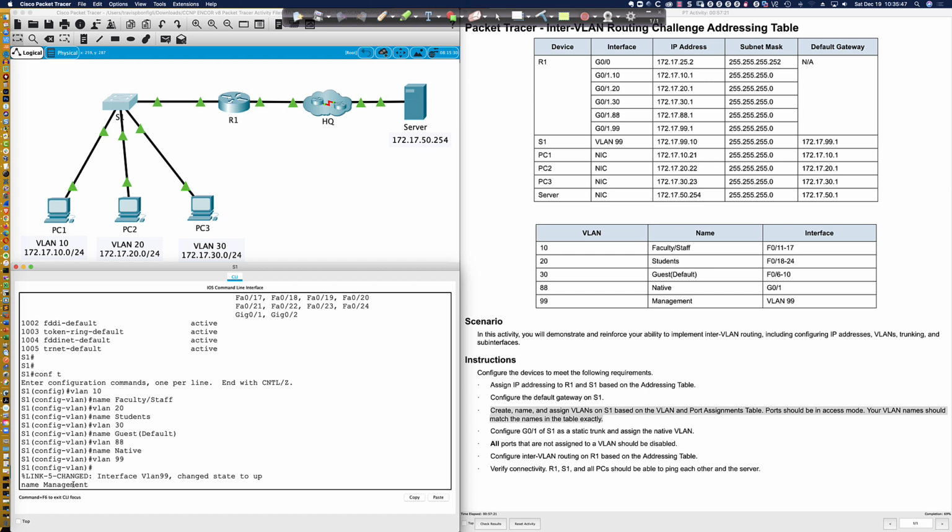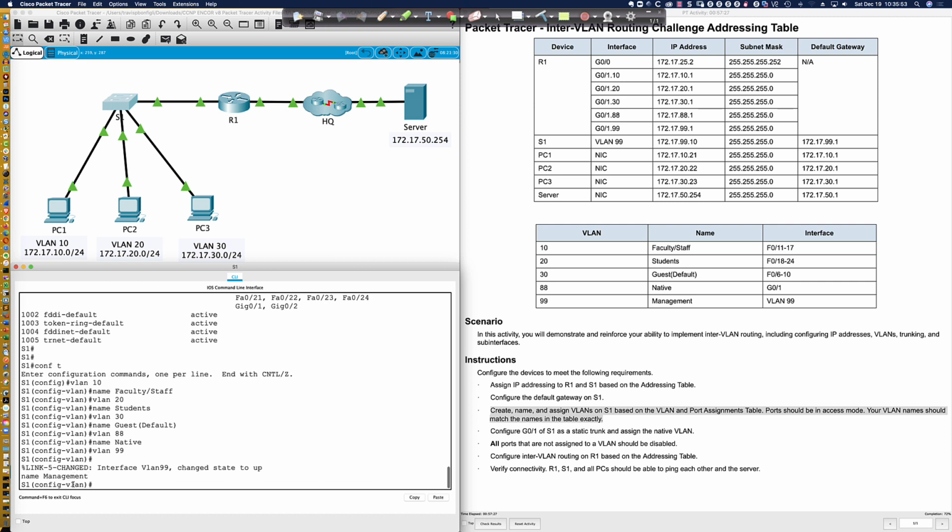Now, what did you notice just happened? The interface VLAN 99 changed its state to up. So what is that referring to? Exactly. That's referring to the switched virtual interface that we had created, because there were no ports that were using VLAN 99, and VLAN 99 didn't even exist. And so that's why we saw it as down, down.